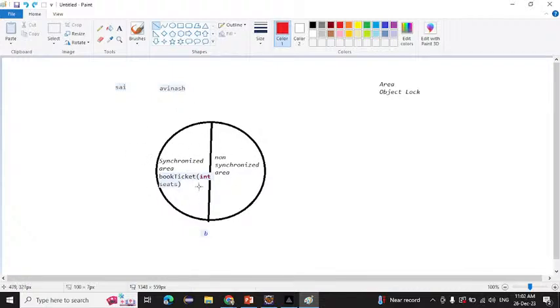Inside the synchronized area we have a book ticket method. Now simply, the thread will go and execute this book ticket method. It will acquire the lock and go into the book ticket method and execute it. Whenever this method is completed and the task is completed, this thread will release the lock here only, then it will go into the dead state. Now this thread is not alive.